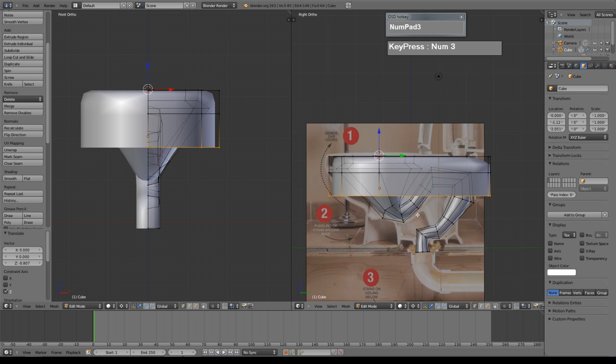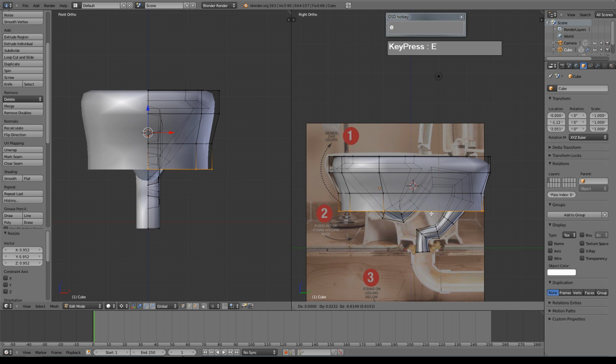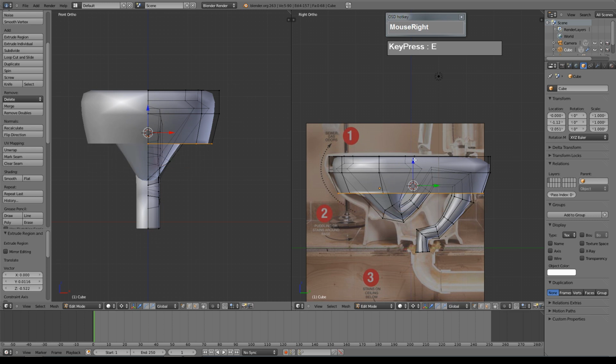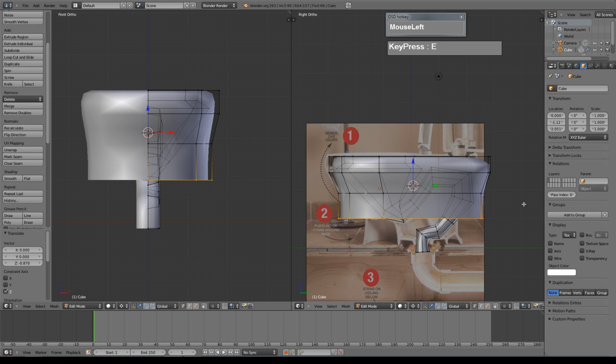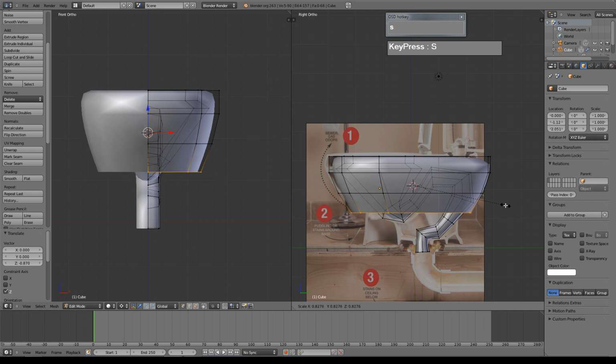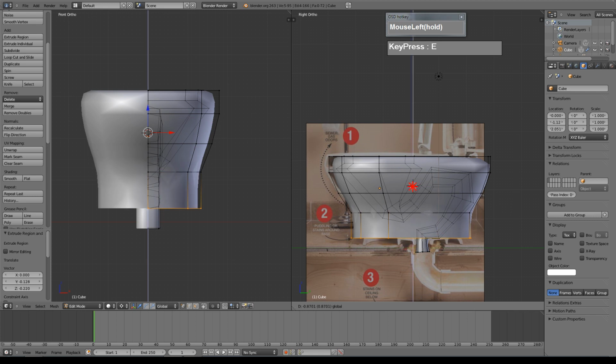Alright, and now with this extra section extruded, you can actually press S to scale it down slightly. Okay, and because our cursor is here, it's always scaling towards here. Now I can left mouse click to place the cursor here, and then you'll scale towards here, and I'm gonna press E again to extrude another section. Right mouse click so the extruded section jumps back, and then I'm going to use the manipulator to pull it down. Then press S again to scale it inwards. Okay, and then press E again to extrude, and then I'm just going to pull it down.